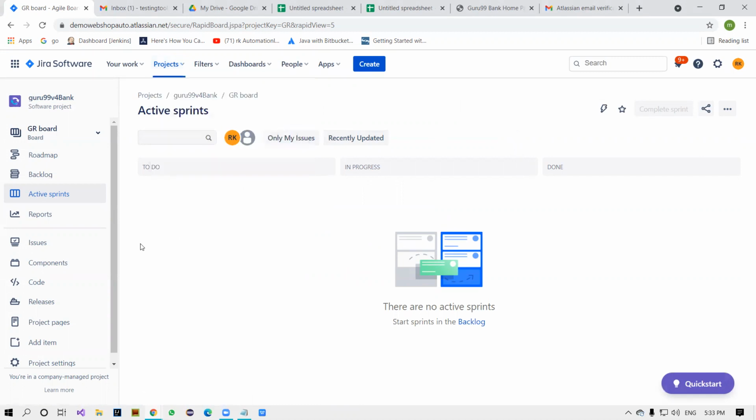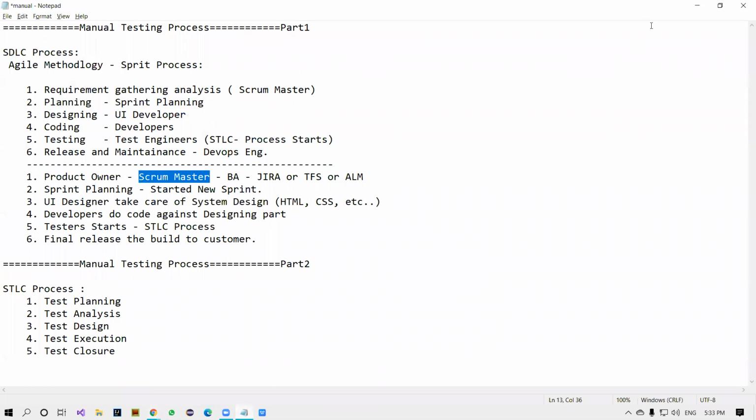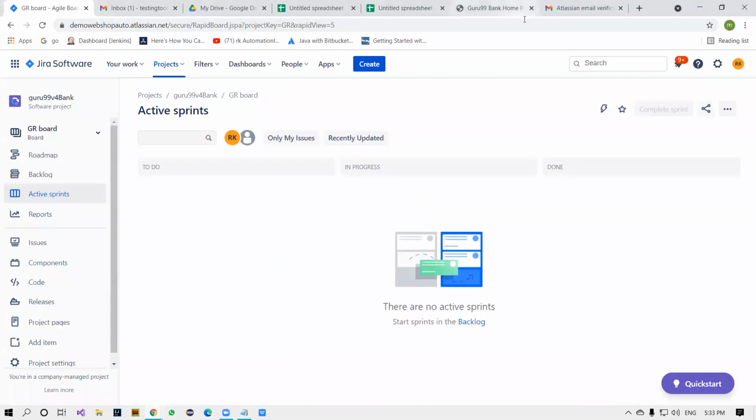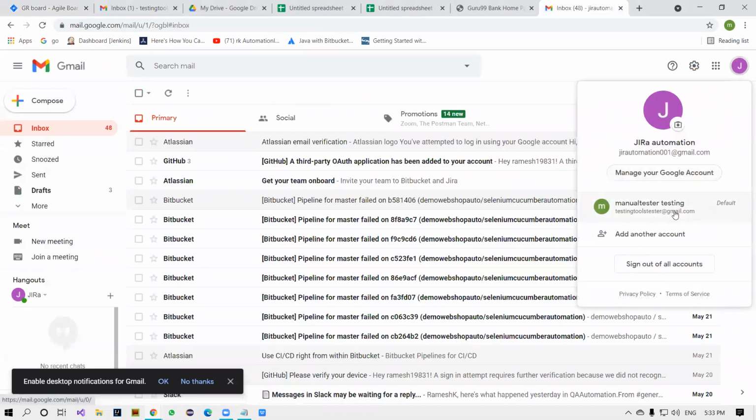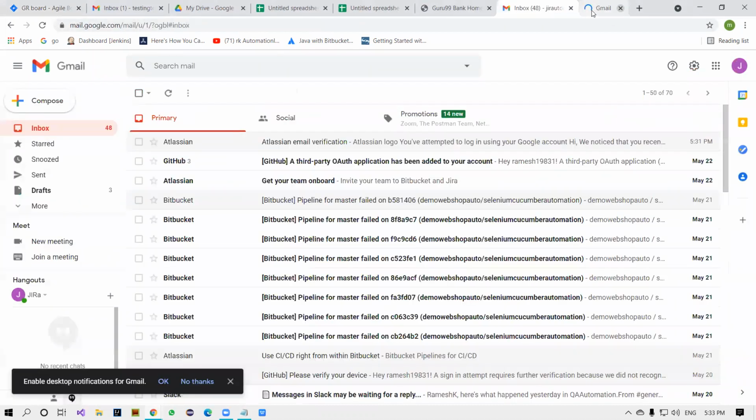Now here is the actual thing. What happens when you open JIRA? Everybody will have access, including developers, testers, Scrum Master, product owner, and other managers. But where are the requirements? How to start working on it? Initially we were discussing requirement gathering and analysis. I have some requirement. As a Scrum Master, I'm going to post some requirement in the Confluence page. Let me close this one up.